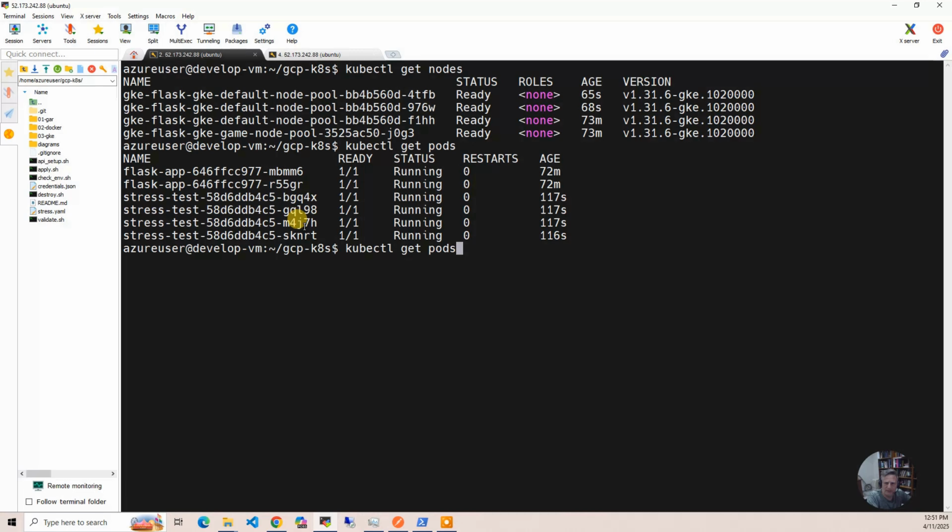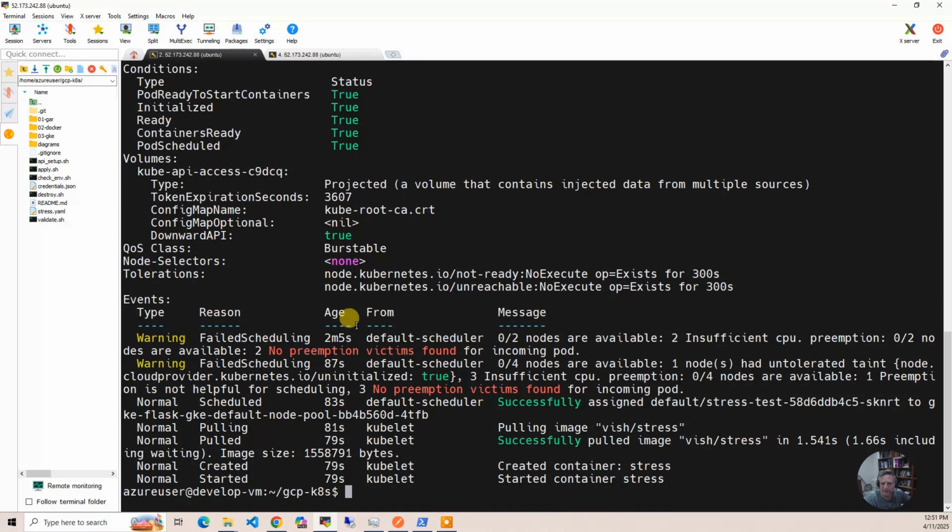So let's see, this should have the old one in there. And you can see it waited for a new node to come up, then it scheduled it and put it on that node. So this is all working as expected for scale up.